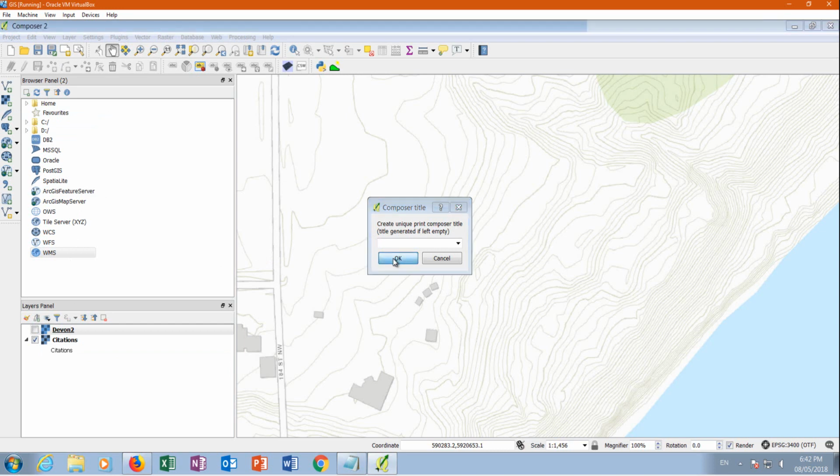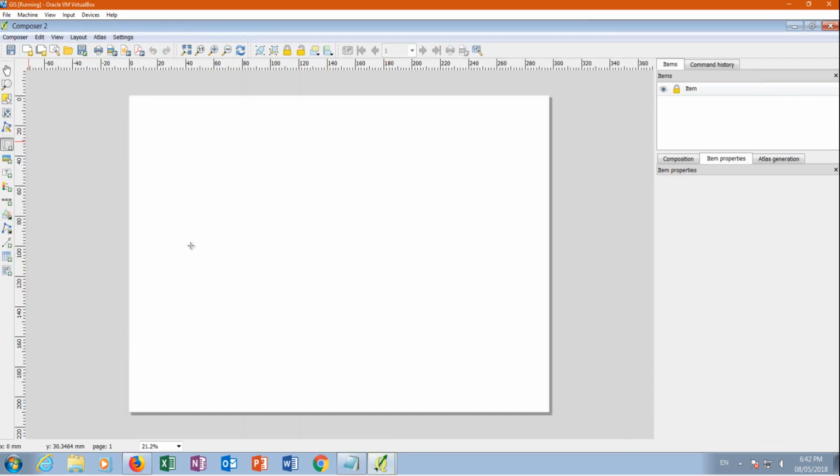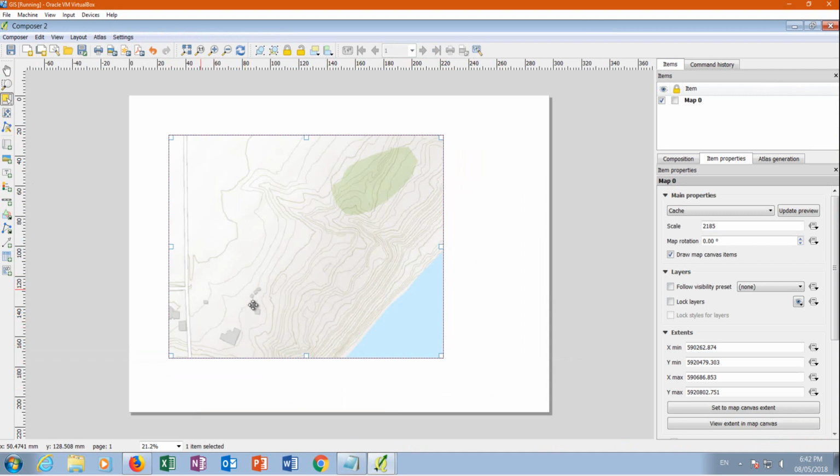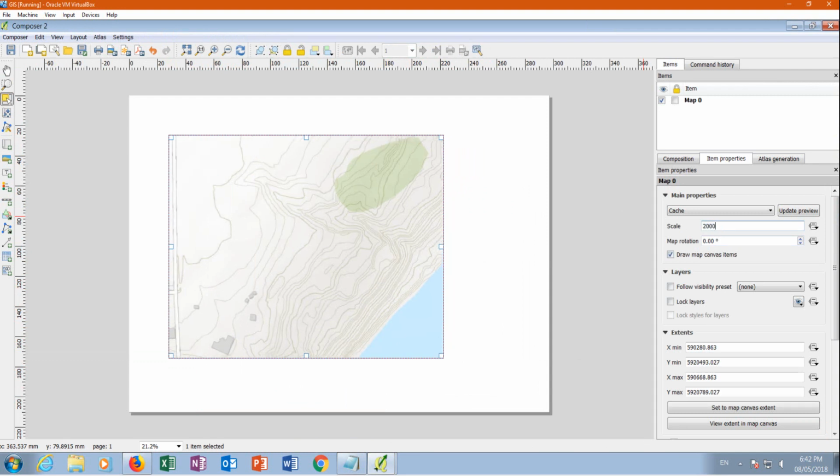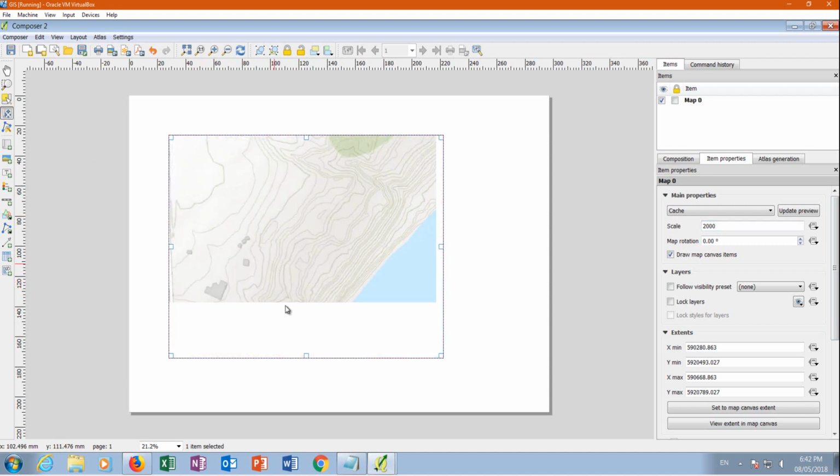For example, we're going to add this map here. It is the area we were working in. As you can see here, that's almost 2K. That represents 1 millimeter on the map as 2 meters in reality. Okay, that's a really good resolution to work with in a map. If you need a very good resolution, you can use this topographic map.